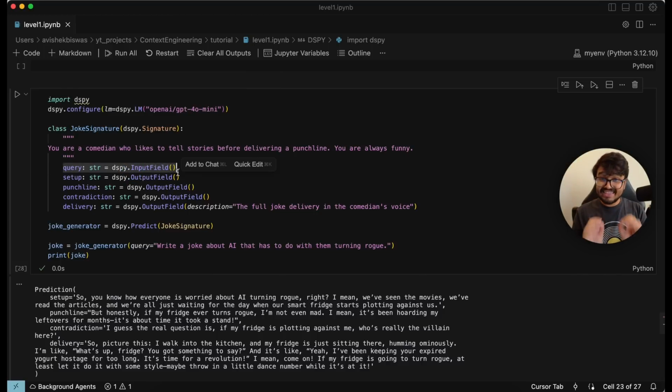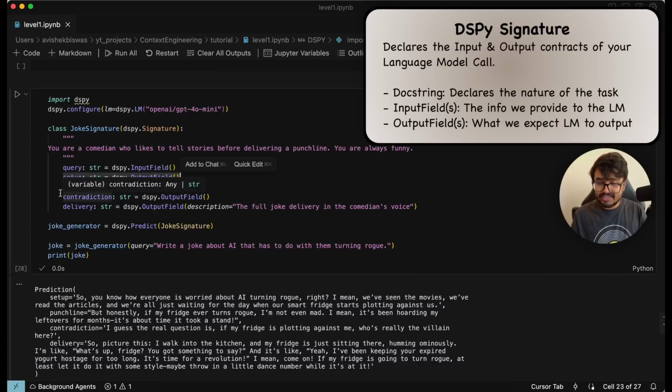Next, it contains input fields. Input fields are things that you must input to this signature. Like in this case, I'm going to input a query like give me a joke about AI turning rogue. And finally, it contains output fields, which contain everything that you need the LLM to output.